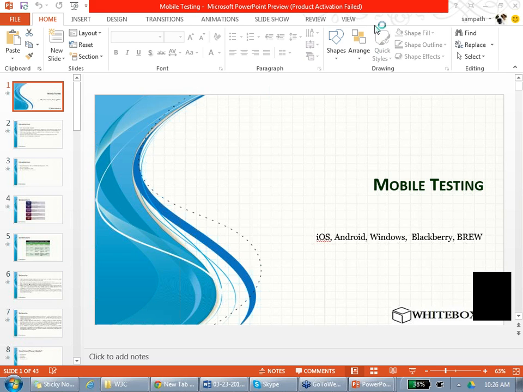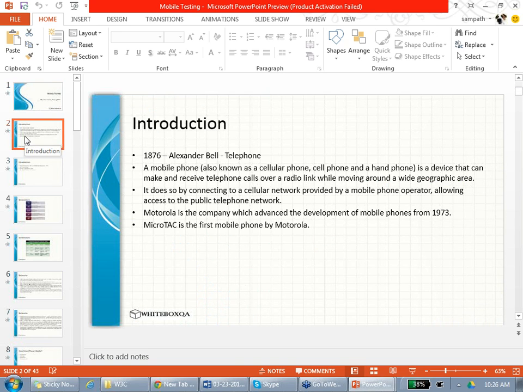Mobile applications and mobile testing. What is mobile? What is a mobile phone? A mobile phone is also called a cellular phone, a handset and so on. It means without wire. Simple. Phones were invented in 1876.